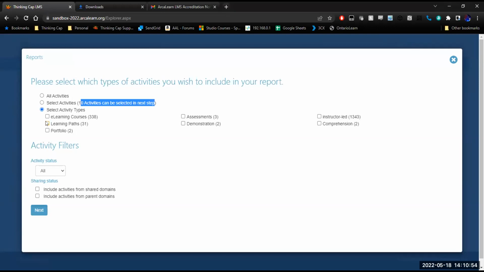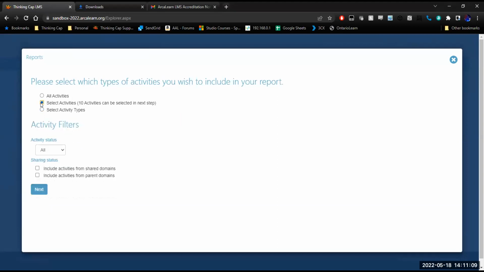If you're doing it for e-learning courses, of course, you can select that. You can do it for multiples as well. If you want to do comprehensions, demonstrations, assessments, and portfolios, we could absolutely run it on all of them and it would give me the output that we need. But in our case, let's say we are targeting e-learning courses. And we're going to say that we want to manually select them as well.